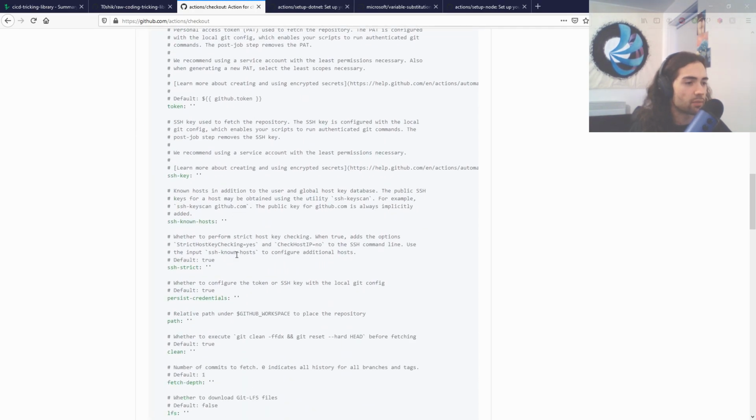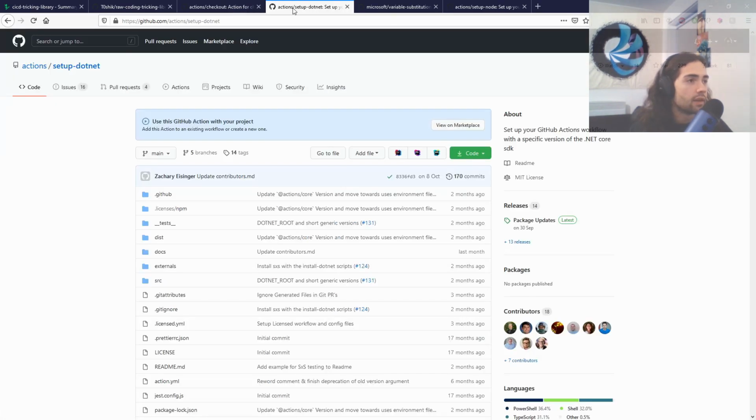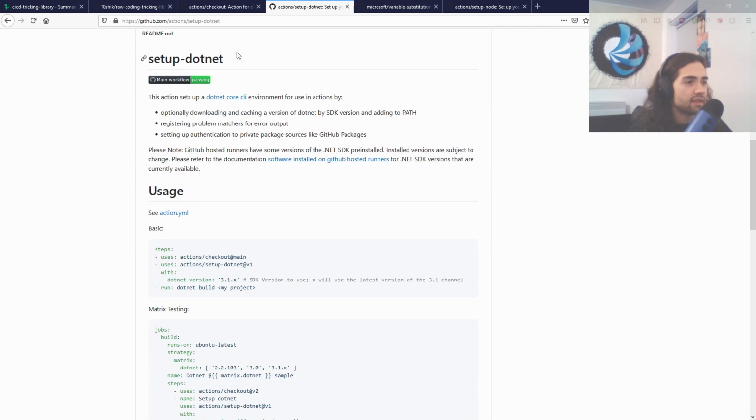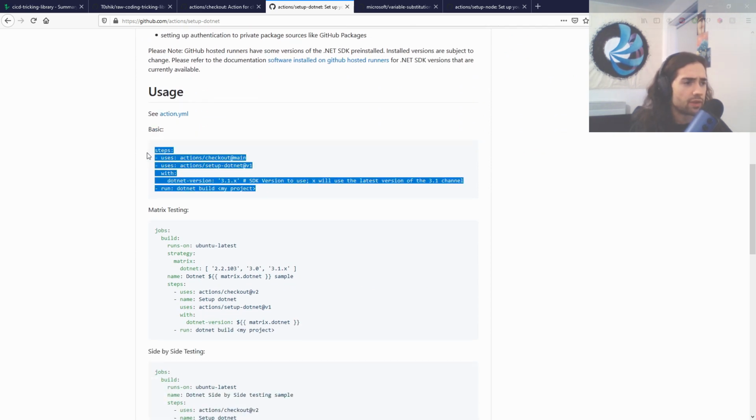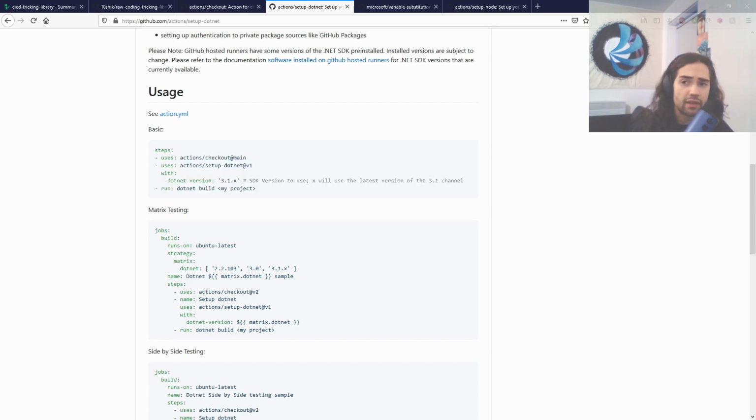You should have some code samples and options here. The other bit is the setup-dotnet. So all this is going to do is just copy this command over here. We really don't need to do anything funky.